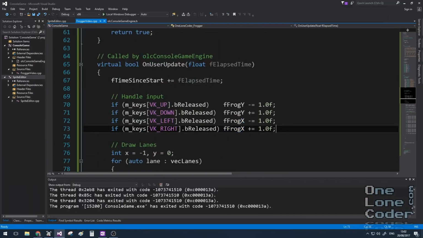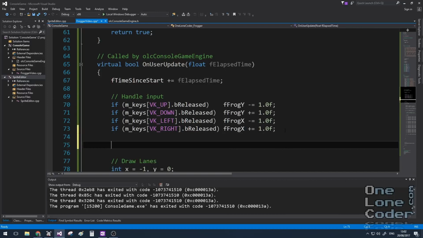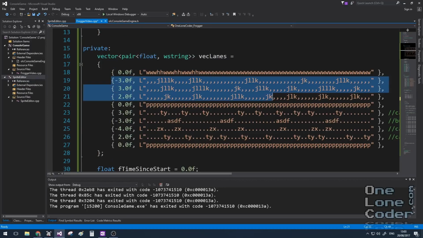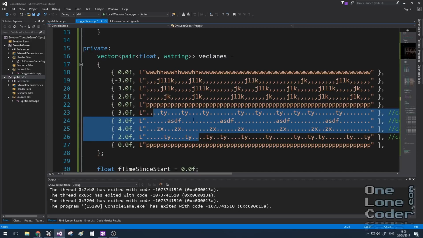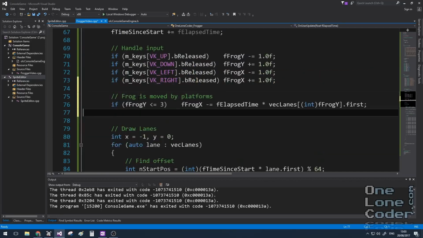But before we add in collision detection, we've got one dynamic to add to the frog's behaviour, and that is how do we get the frog to ride on the logs? We know that each lane comes with a velocity, and if the frog happens to be in these top 3 lanes here where the logs are, we want to move him by the same velocity. We don't need to do this for the roads, because the roads don't move.